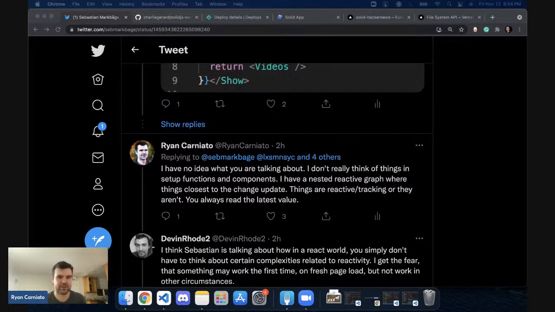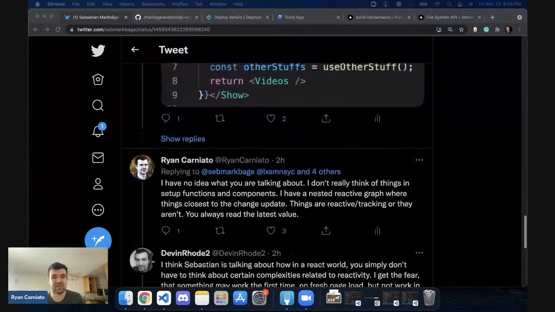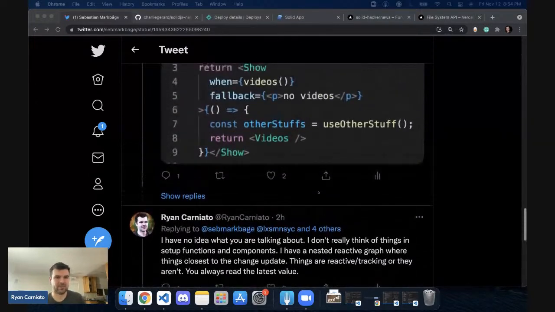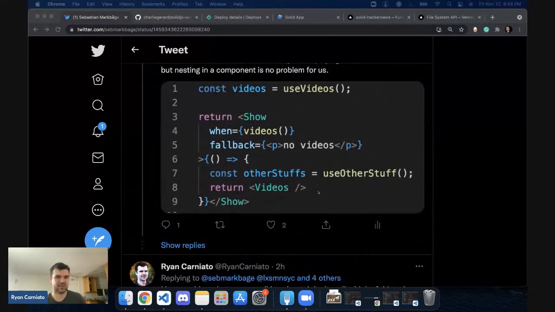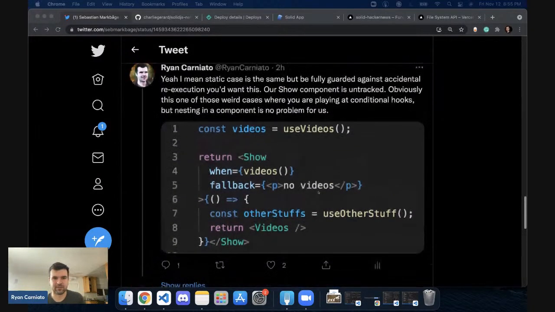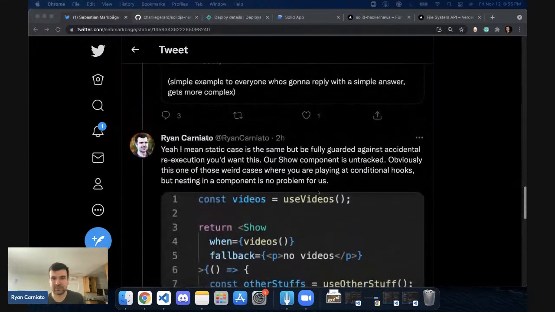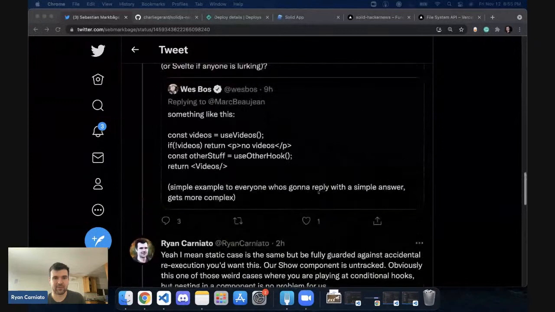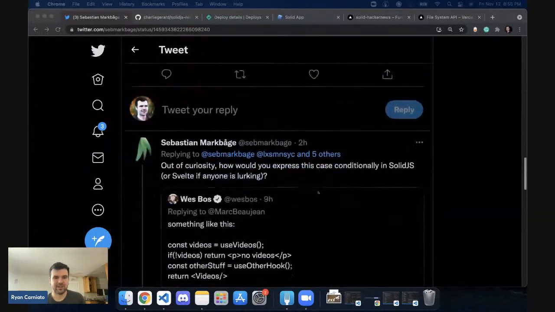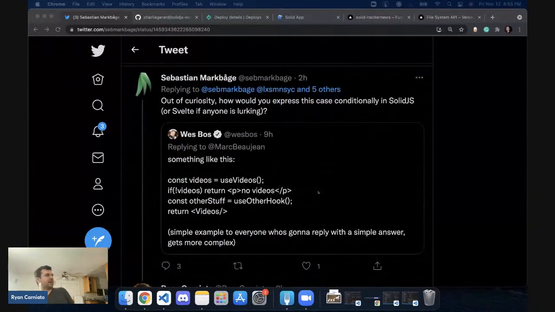And I don't think this was very clear to him. And I honestly don't think it was clear to him by the end of the conversation. But he never actually interacted with me directly. He seemed to just be fine talking to Alexis, which I guess is good, because Alexis did a very good job of articulating this anyways. But essentially, he presented this problem, and I think this is kind of a cool problem. Out of curiosity, how would you express this case conditionally in Solid or Svelte, if anyone is lurking?